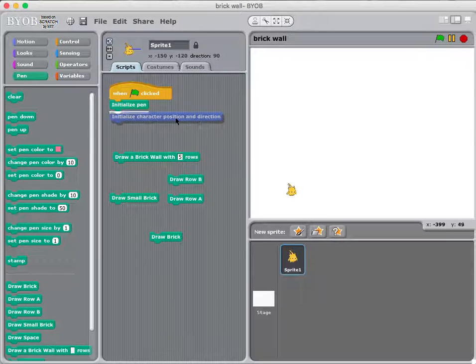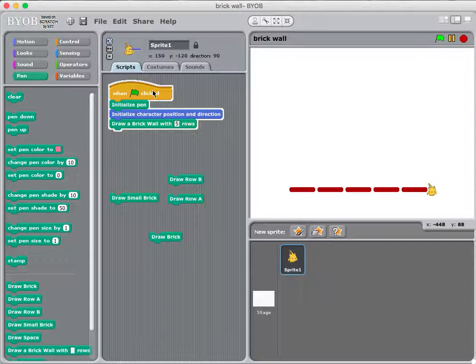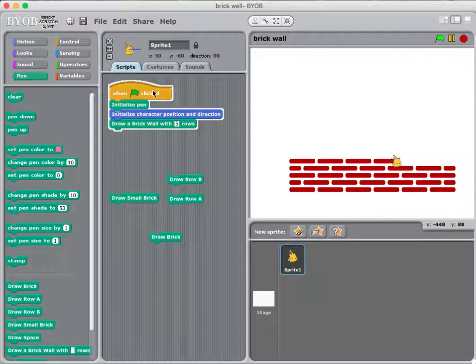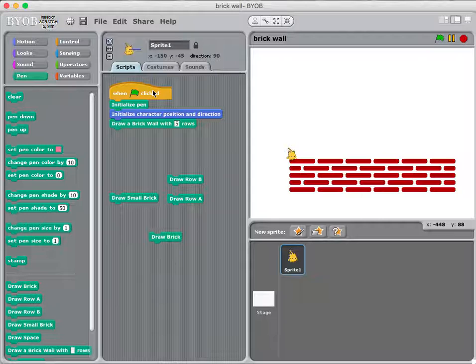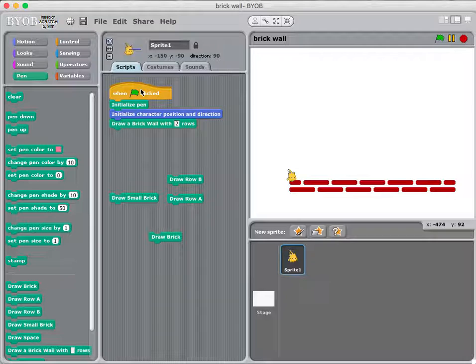So let me just show you what the finished program is supposed to look like when it runs. Here I'm going to draw a brick wall with 5 rows, and I'll give this a run. You can see what happens. So 1, 2, 3, 4, 5 rows. It's running a little slowly for some reason, but there's my 5-row brick wall. I could draw a brick wall with 2 rows. And that's really about it. It should be able to draw an odd or even number of rows.